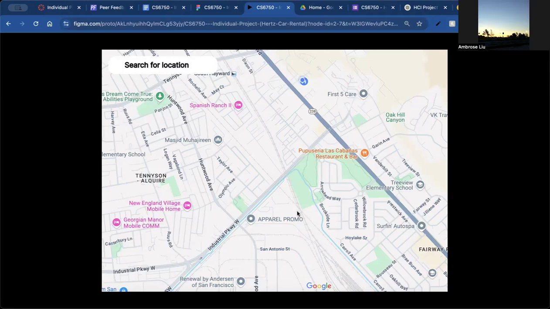Key notes here: I have selected Google Map because as a traveler, a lot of people have experience with Google Map or are familiar with how Google Map works. So I want to keep that consistent so the user is more familiar with how to use the interface.